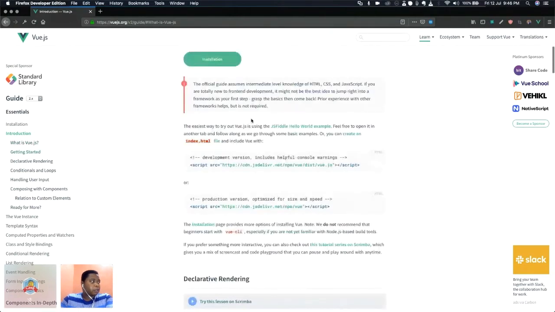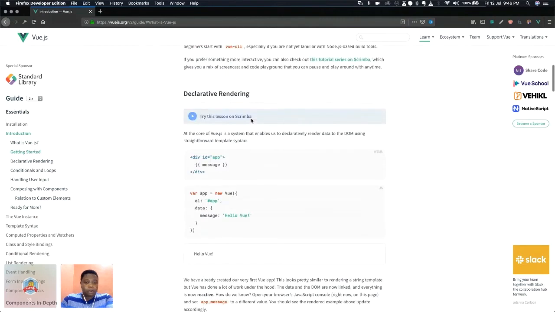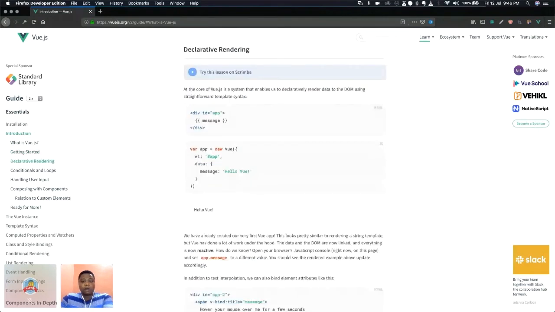The documentation, getting started. So, like I said, it is easy to use Vue for a particular part of your application. So, declarative rendering. At the core of VueJS is a system that enables us to declaratively render data to the DOM using straightforward template syntax. So when you create a Vue file, you have the template, the script, and the style. In the Vue template, you have to have one root element. So this is an example of a root element.